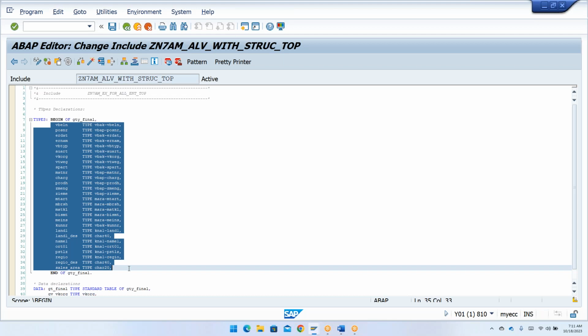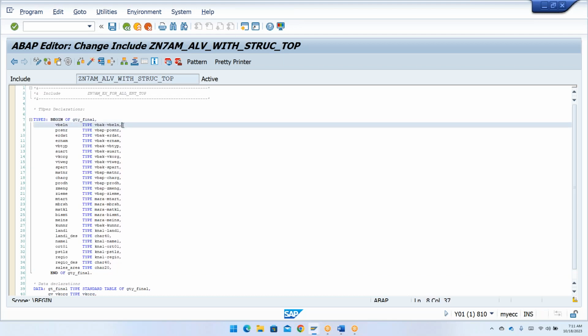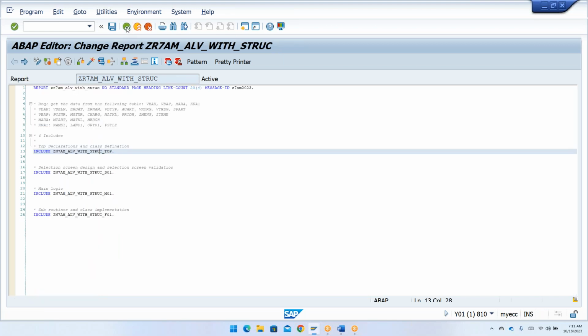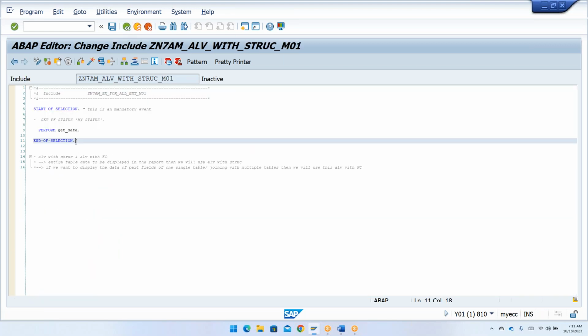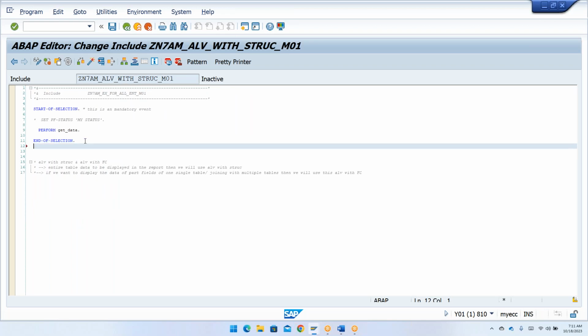The header properties, like I want to make this my key field, or I want to provide a header for this particular field. To provide all those things, we need to create a field catalog. So now I'm going to create my field catalog, at the end of selection. You can do it in the start of selection also, but I'm going to do it with end of selection.